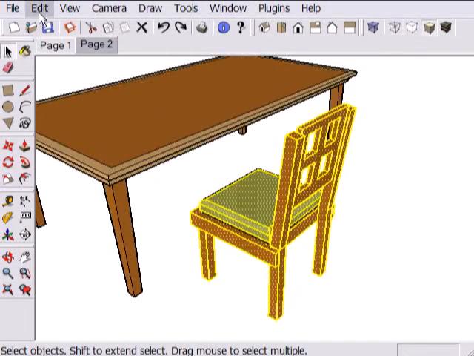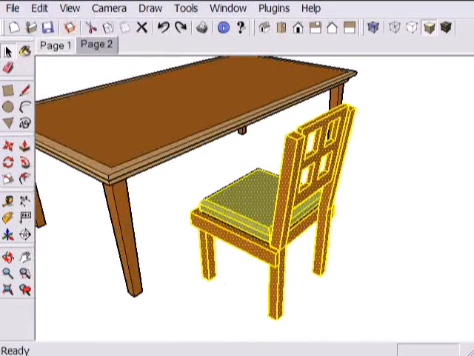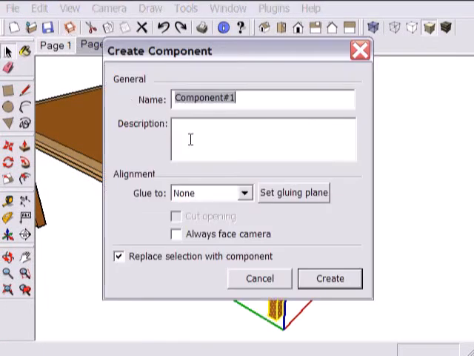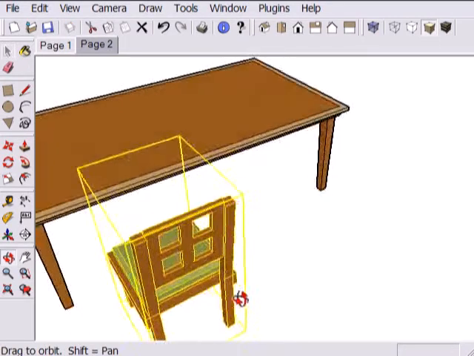With your entity selected, go to the Edit menu and choose Make Component, or choose the icon for making components here. This brings up the dialog box for components, where you can name your component and give additional behavior as well. We'll create this one with the default settings.